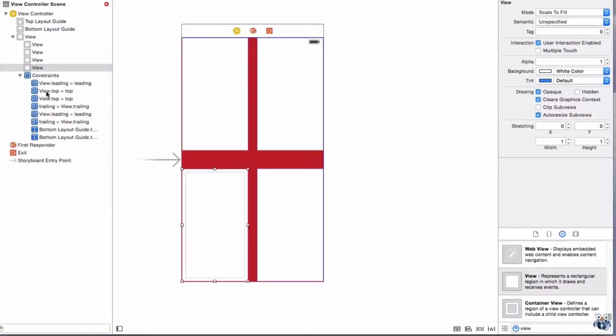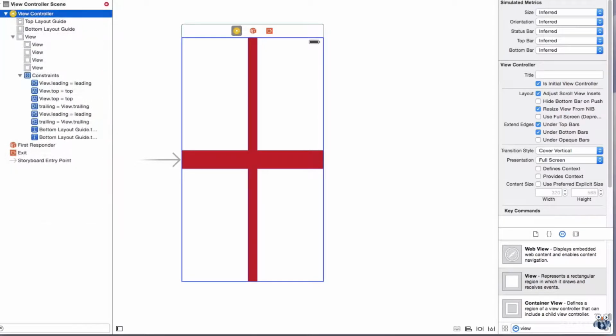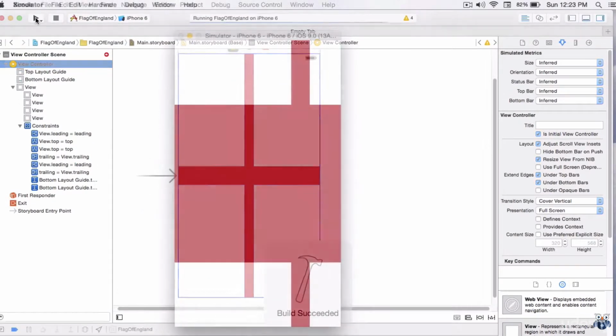Now let us see whether we have made any progress in terms of the number of errors. So let's click on this button out here. And interestingly, we have many more missing constraints. So that's something to bear in mind, that sometimes adding constraints does not necessarily reduce the number of errors. So anyway, let's move this negative thought to one side, and let's focus on our constraints and let's run the simulator.